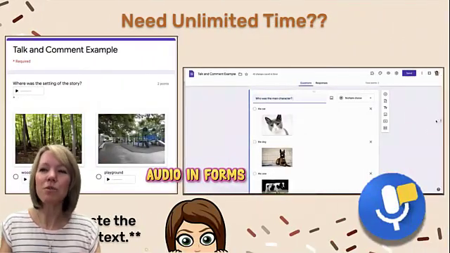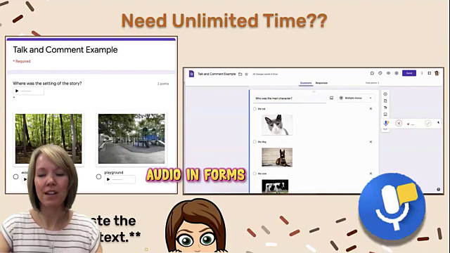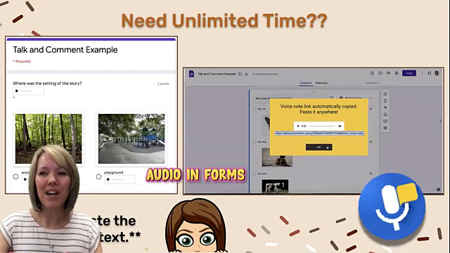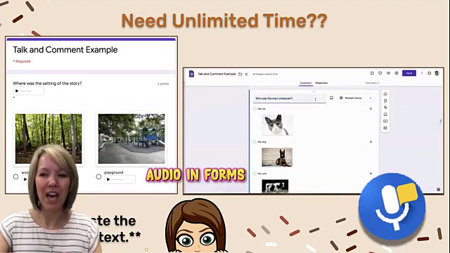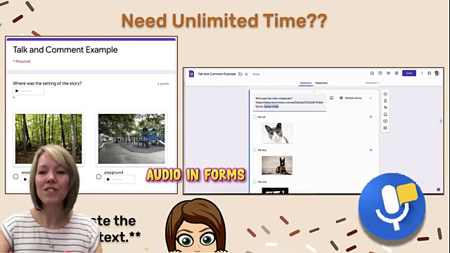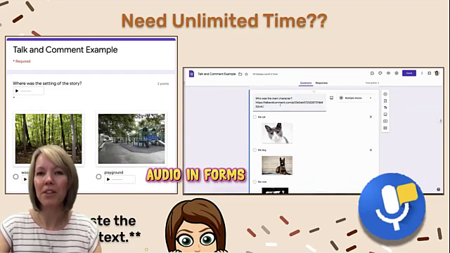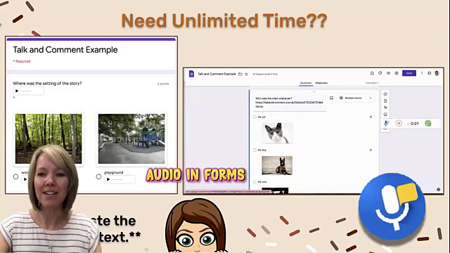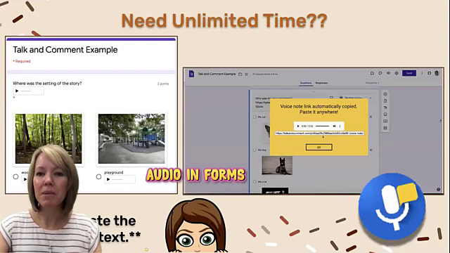Now, what happens if you need more than 1 minute and 30 seconds? There's another tool out there called Talk and Comment. If you click that blue button, it will take you to the Chrome extension for that. Once it's installed, you'll see the Talk and Comment button show up on the right side of your screen. Here in the video, you can see that I am recording a comment. So I can record unlimited time.